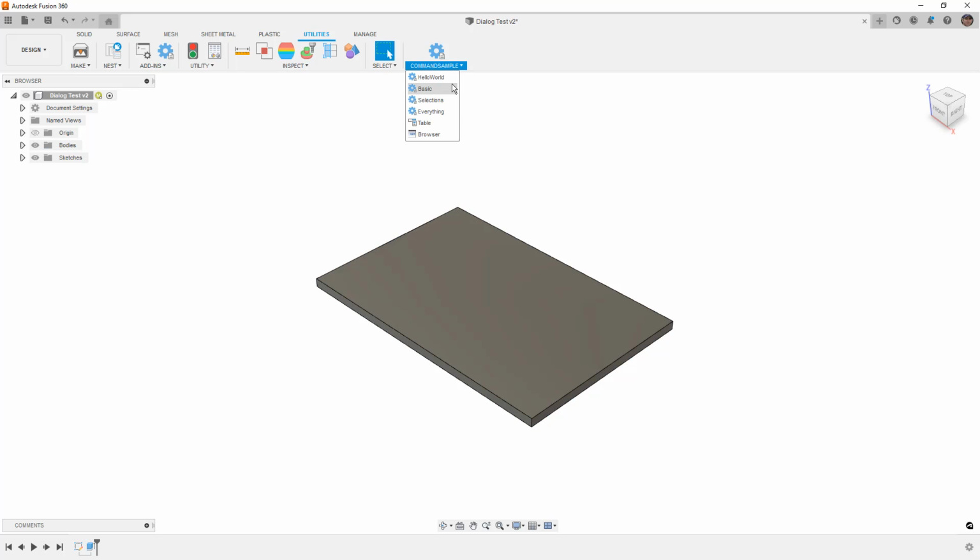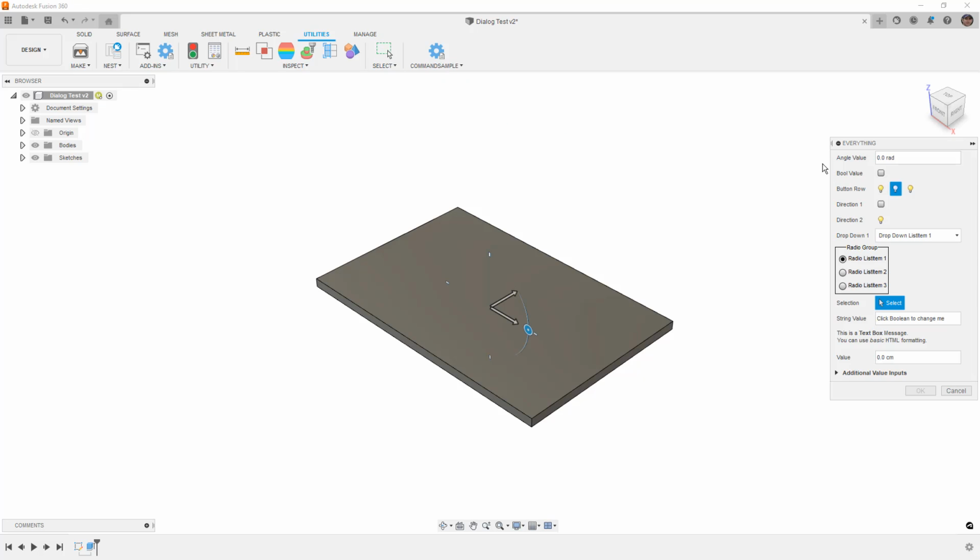When we take a look at the command sample everything, this everything is going to have a dialog box that contains all sorts of different parameters, different dialogues, different ways that you can interact. So we have a Boolean value that's true, false, turns on and off. You can see the string value down here is changing when we modify that. We have direction 1, which is modifying the arrow on the screen. We have direction 2, it's a light bulb turning that on and off.